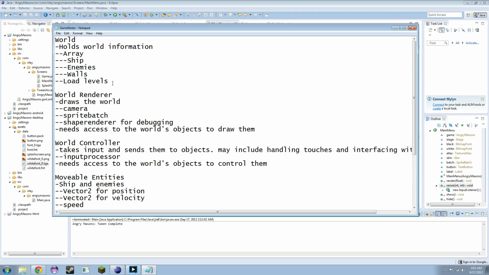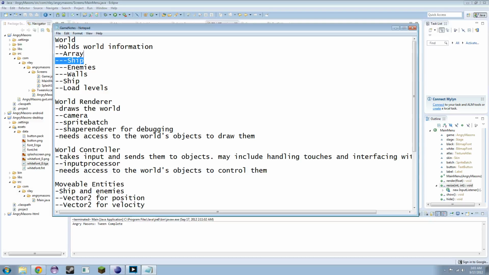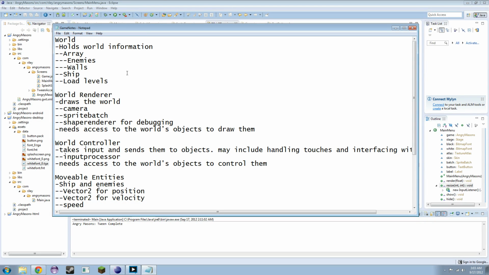And then we have a world renderer, and that is in charge of drawing the world. So the world renderer is actually going to need to have an instance of the world, because it is going to need the ship and the enemies and the walls, and the ship is actually not going to be in an array. So actually let me take that out, because we only need one ship, because that's going to be our ship.